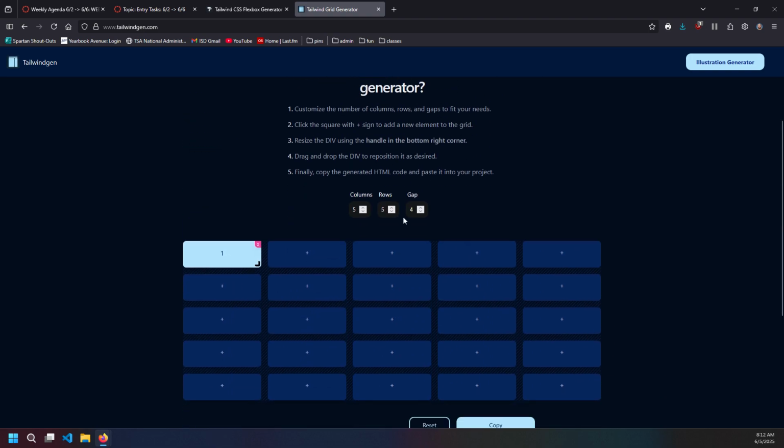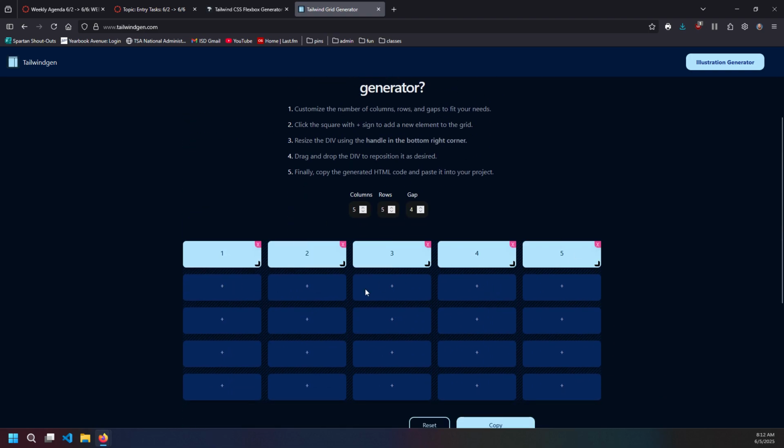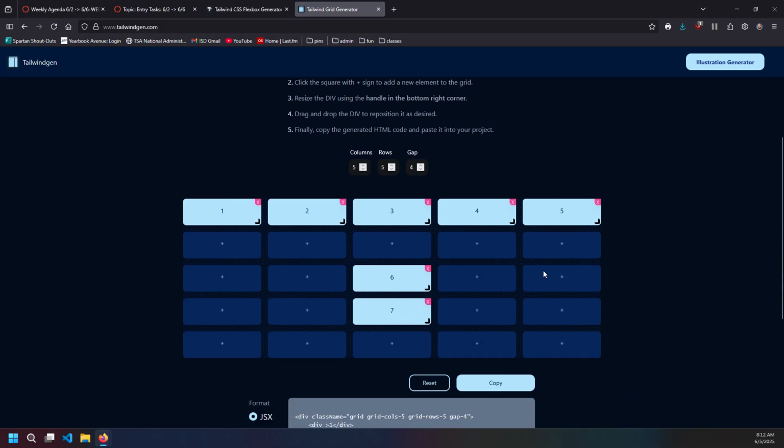And with the grid generator, you can create a grid based on clicking on these boxes. Let's say I wanted 5 divs across the top, 2 divs down here. Maybe I want another div over here, and then 2 more at the bottom over here. You see how they count up as I click on them? 1 through 5, then 6, 7, 8, 9, 10.